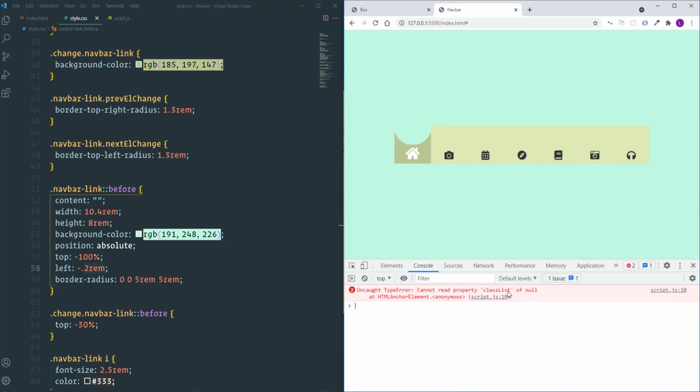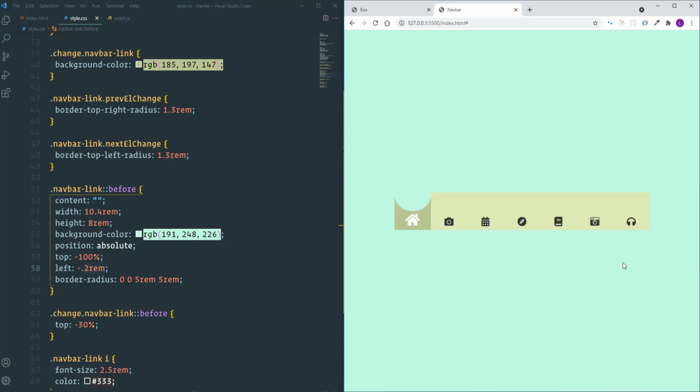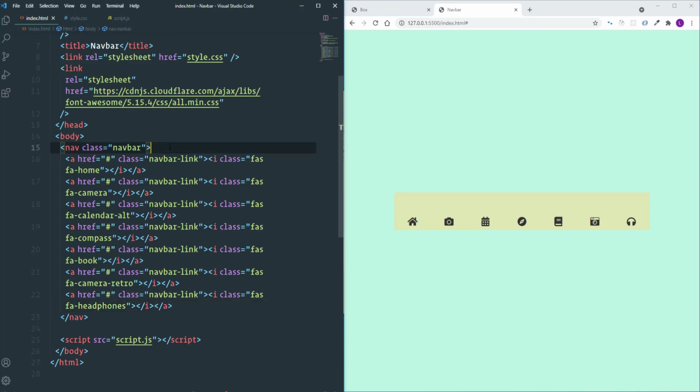It happens because the first item doesn't have the previous element sibling, and the same problem we have with the last item. It doesn't have the next element sibling. In order to fix that, I'm going to create new elements in HTML. Those elements which we have in front of the first item and the end of the navbar.